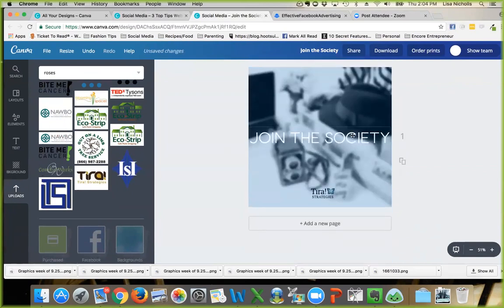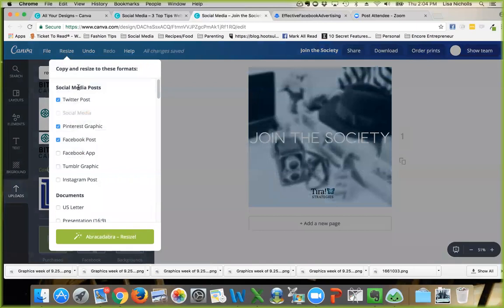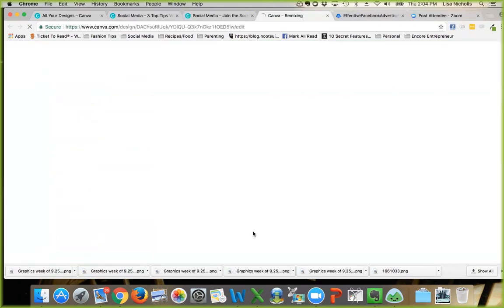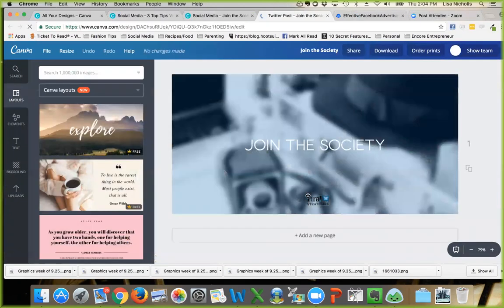So, okay, I've done this graphic and I need it to be a different size. Now with Canva for work, I can hit magic resize and it'll do whatever I want it to do. I can make it into a Twitter post and hit abracadabra resize, and then it pops up resized, which is pretty cool. But if you don't have Canva for work, I don't think you get magic resize.